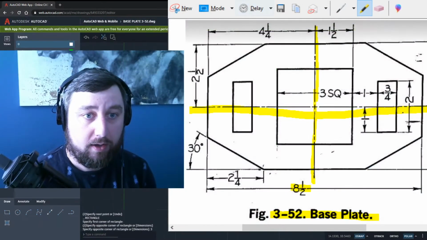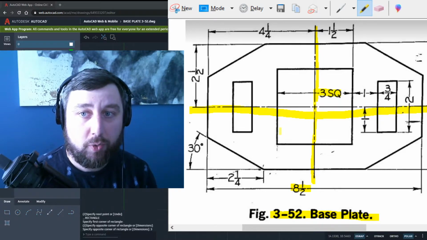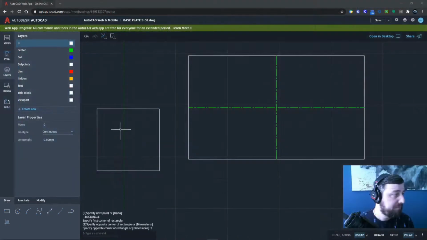How do I know that? Here, let's keep highlighting all the stuff that we do. That seems like a good thing, right? 3 square, so that means it's 3 by 3. This 3 by 3. Now how do I get it to the middle?